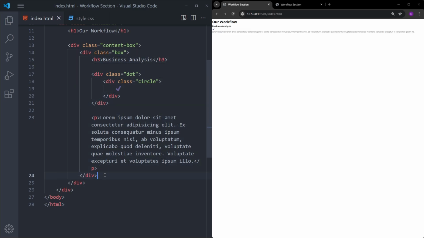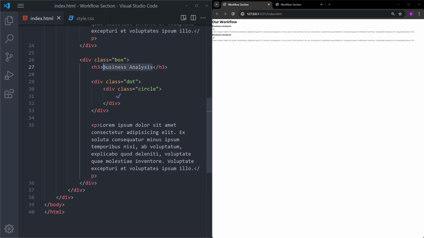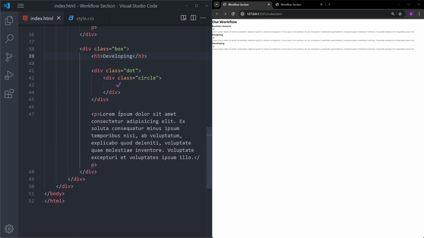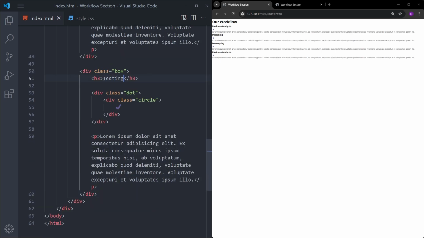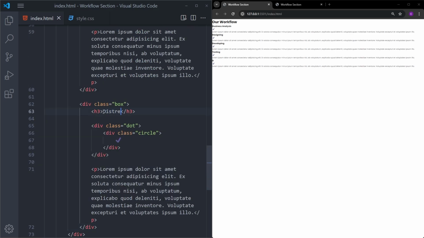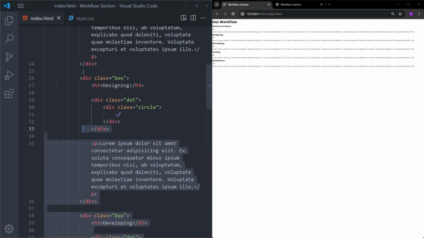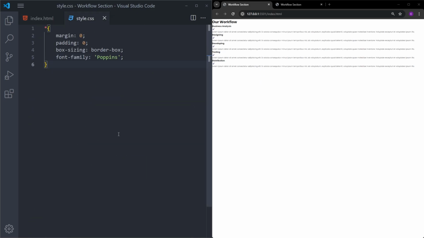All we need to do is to copy and paste this 4 more times. And this is it with the HTML. Now we can style it.